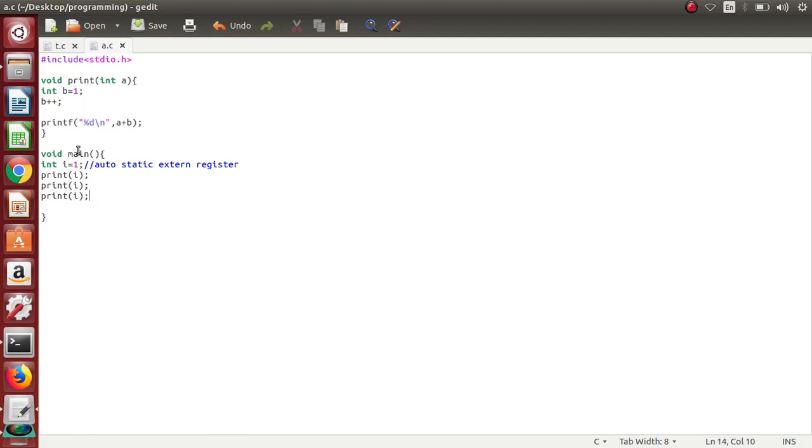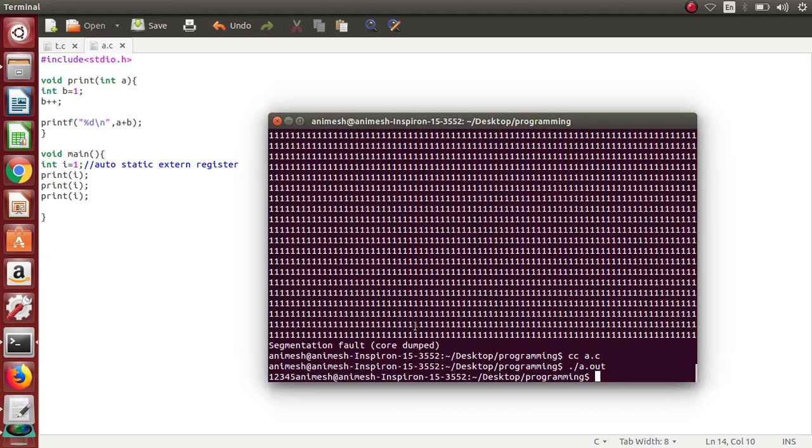You are printing first, so what will happen? You are passing the value of i, that is 1. For the first call, a will hold the value 1, then b holds the value 1, then b++, and at this point b becomes 2. So it will print 1 plus 2, that means 3. For the next function call, the value of i is 1, so 1 is passed, then b will hold the value 1 again, then b++, then b will be 2 here, so 1 plus 2, that means 3. So for every function call, it will print the value 3. So let's see.